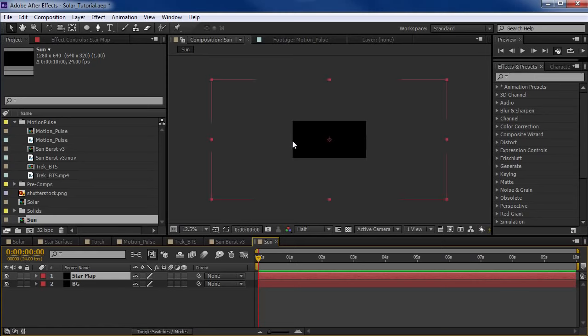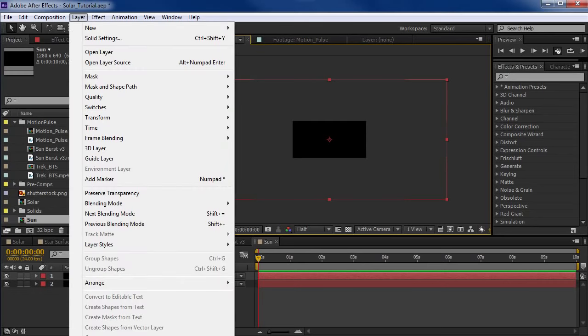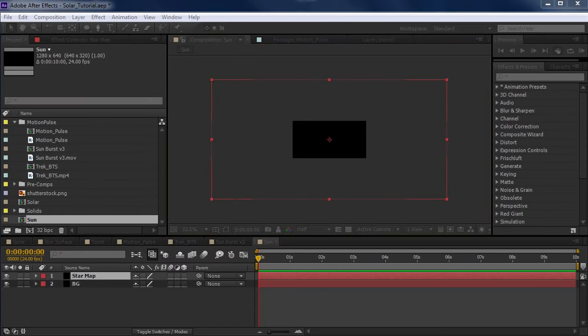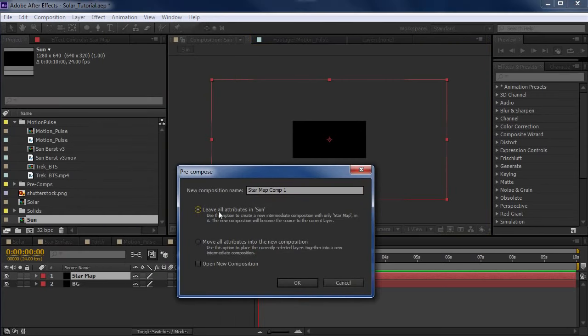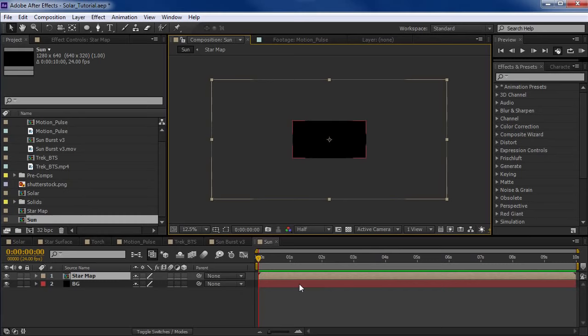So if I pull out here, you can see this layer is actually quite large. And what I want to do is pre-compose it into a separate comp. So choose layer, pre-compose. It might be right off the screen. And we're going to leave all of the attributes in the sun. So we'll just call this star map and hit OK. So now I'm going to go inside of that comp.